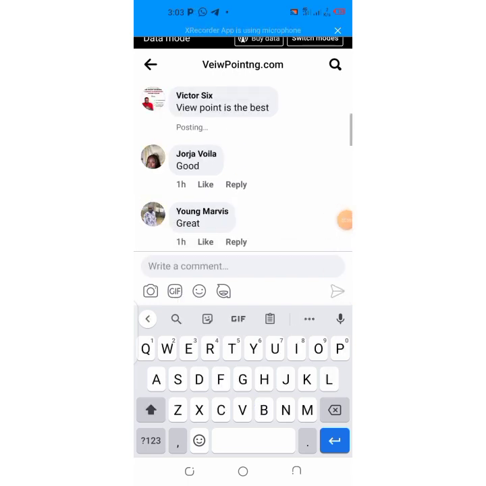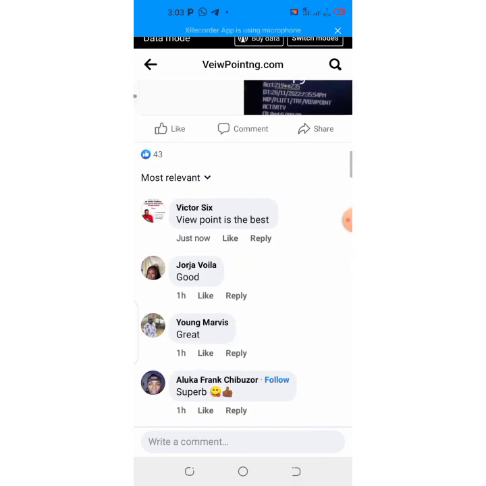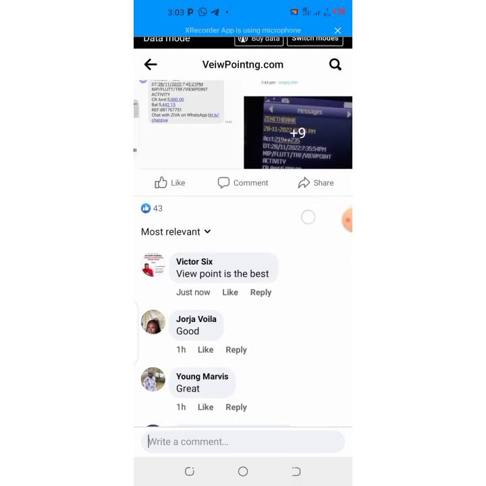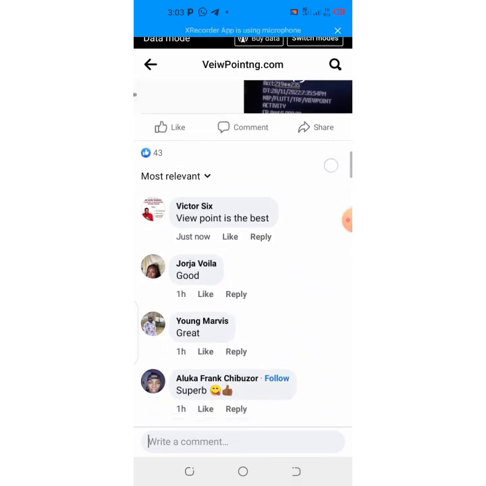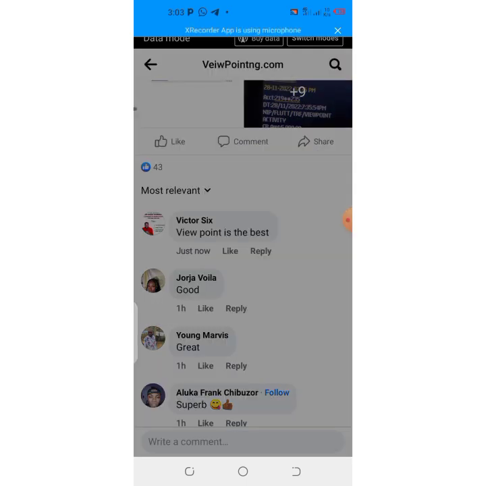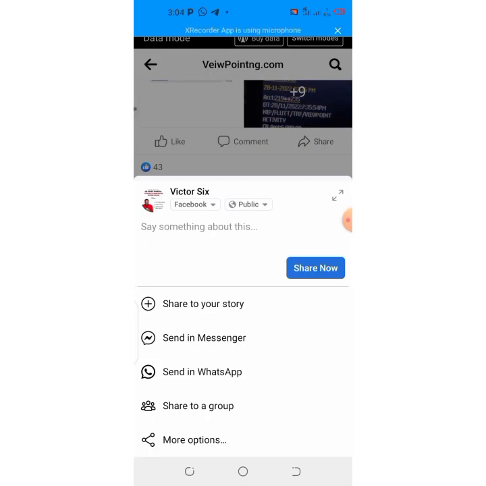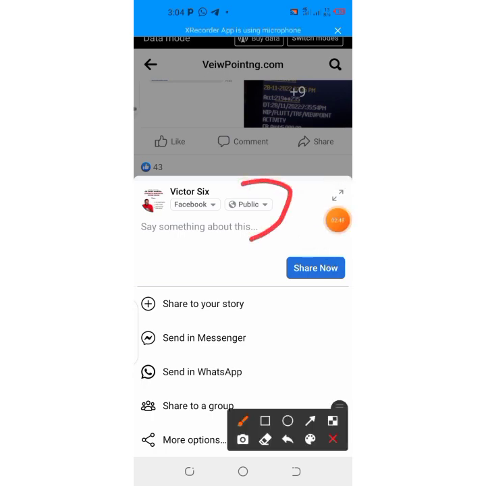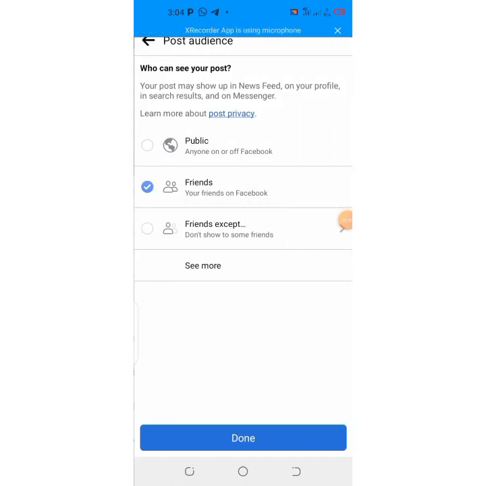After that, what you want to do is go back. Right here you can see the comment, so you click on your back button and then you come right here to where it's showing share. Once you click on this share, you're going to see other options. Right here you can see this place showing public. Yours might not be showing public. If it's not showing public, just click on it. You're going to see options here: friends, friends except. So just click on public.